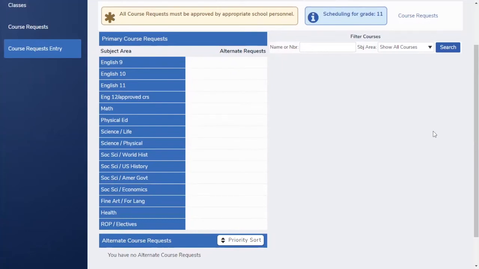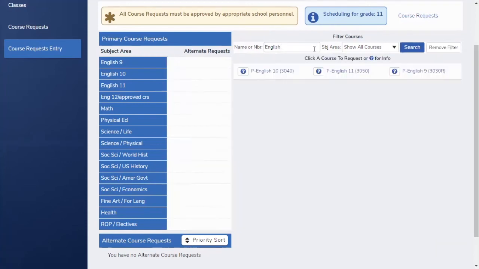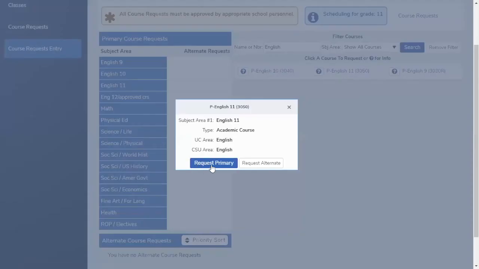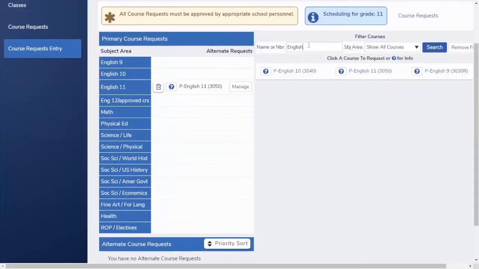Now, once you have your course request form in front of you, you'll start with the classes that are required for your grade level. Here we'll do an example for a sophomore going into their junior year. Every sophomore going into their junior year will type in English or the course number into the search bar. You'll then choose the English class for the level that you are going into. For this student, English 11. Then you'll click Request Primary.